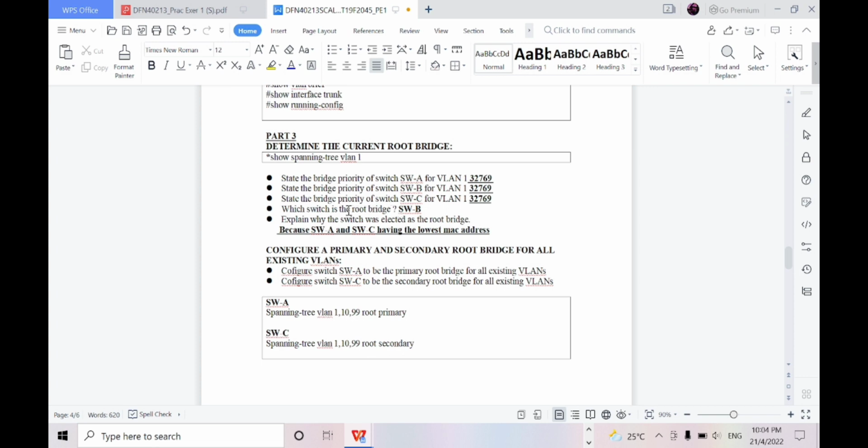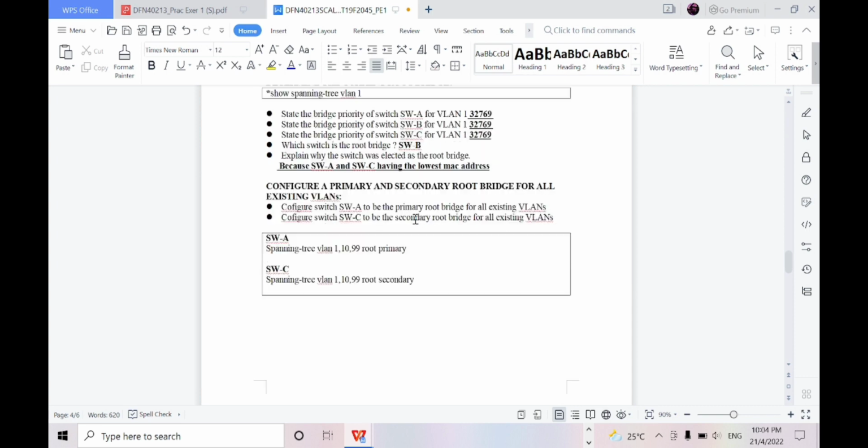Which switch is the root bridge? So mine is switch B. Explain why the switch was selected as the root bridge. Because switch B has the lowest MAC address.